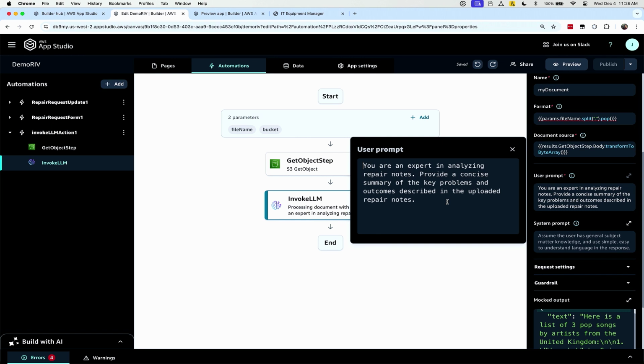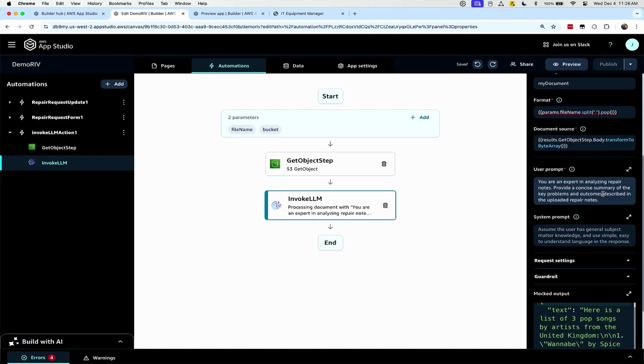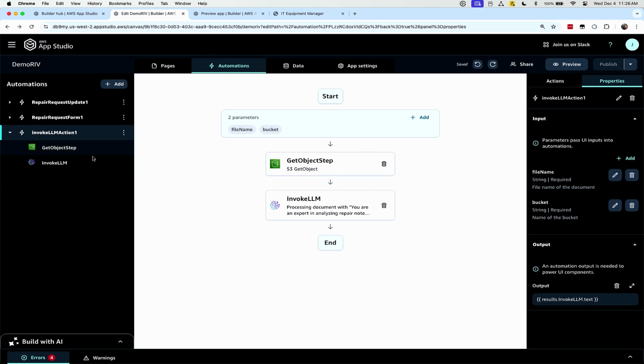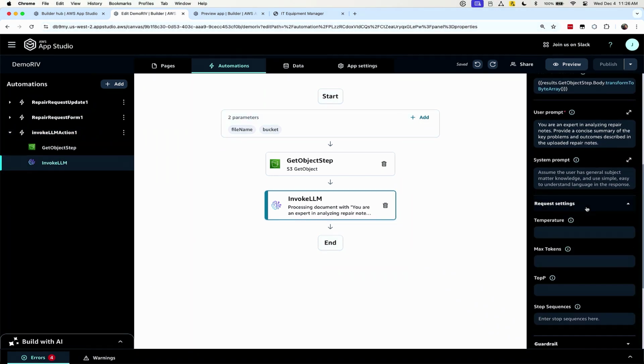I can customize this. The AI generated this user prompt for me, so this was super helpful. As an expert analyzing repair notes, provide a concise summary. This seems great. Can you show us some more options on the model that you can use? Sure. On the invoke LLM, we have all sorts of different models for my request.